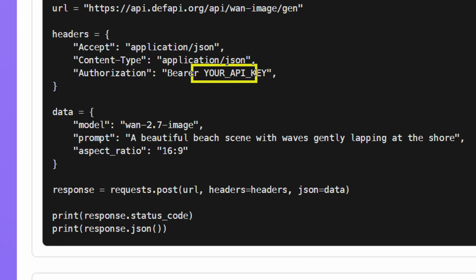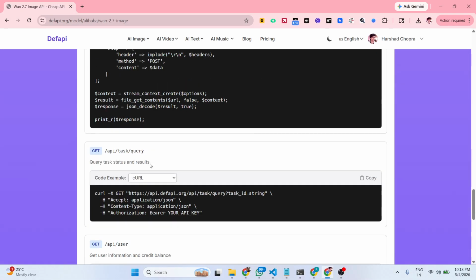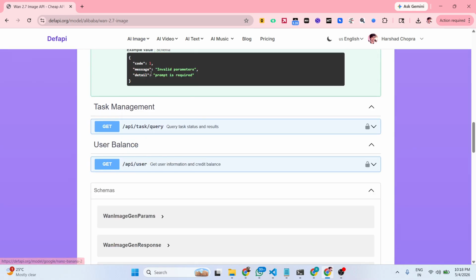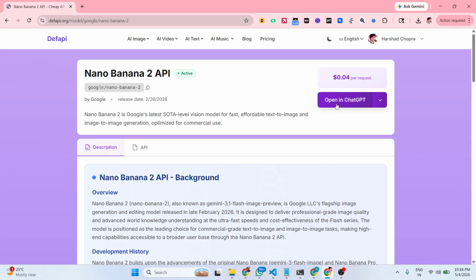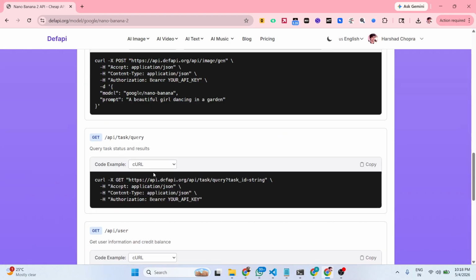Here you will replace your API key. This is the endpoint. PHP as well. So various languages are supported. You simply select whichever model you are working with, and then you will see this API section. Simply go to that, and then all the things are given to you.